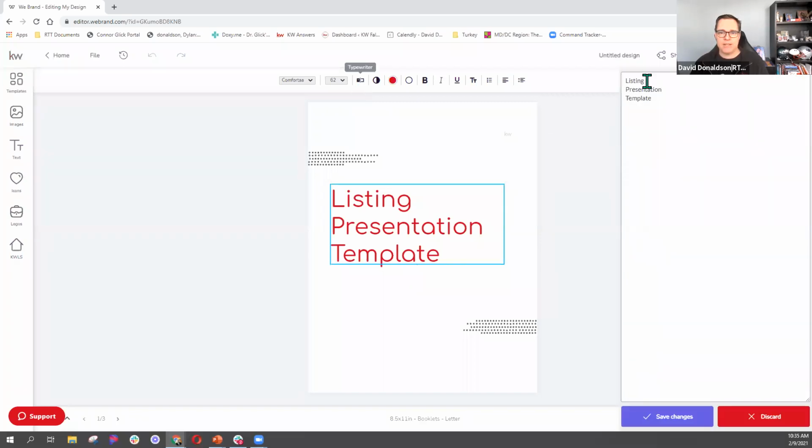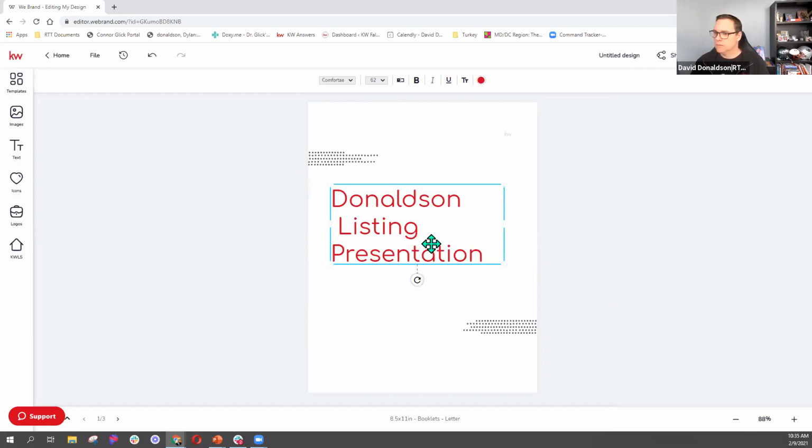I like the typewriter because then it pops up and I can literally go in here and just say, edit this. Save changes. That's a lot easier than trying to click in this box and edit within the box, right?